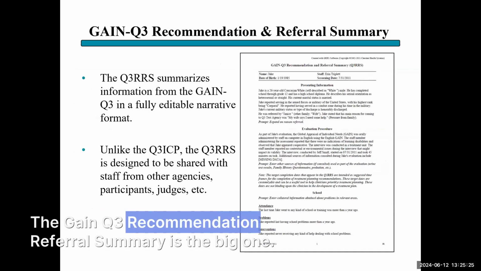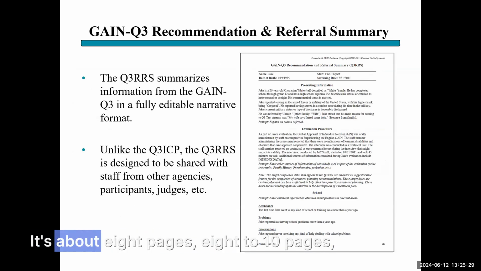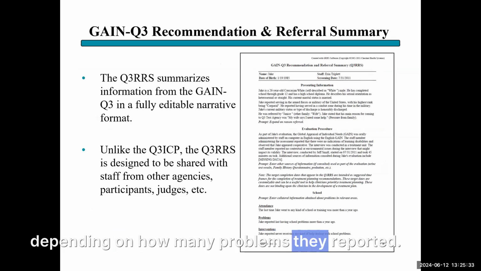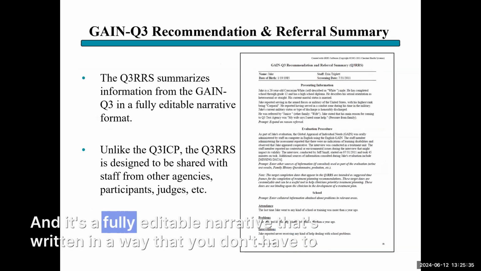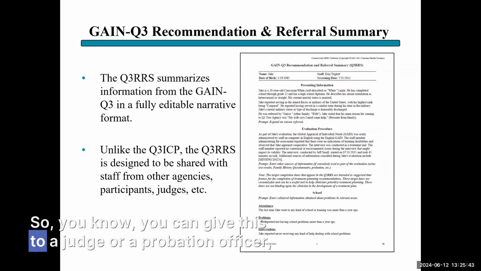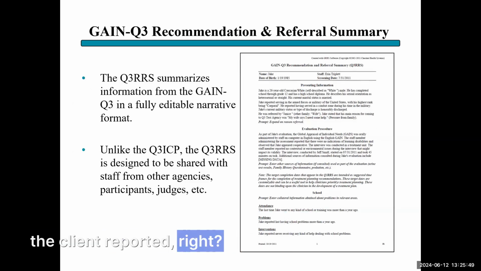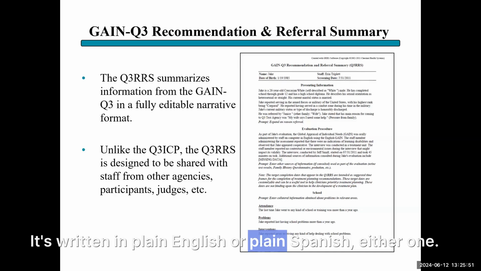The GAIN Q3 recommendation referral summary is the big one. So this is really like the results of the GAIN. It's about 8 to 10 pages, depending on how many problems they reported. And it's a fully editable narrative that's written in a way that you don't have to be familiar with the GAIN at all. So you can give this to a judge or a probation officer. If they've never heard of the GAIN, they can still read through here and see what the client reported, right? It's written in plain English or plain Spanish, either one.